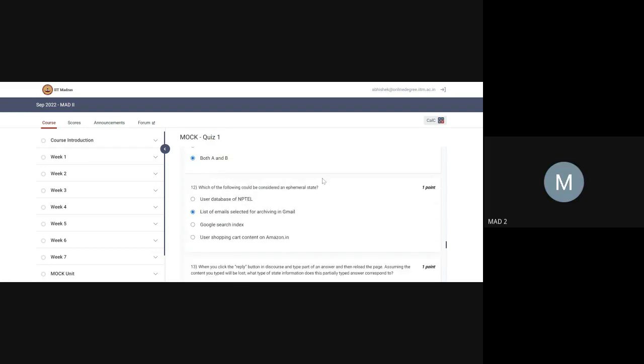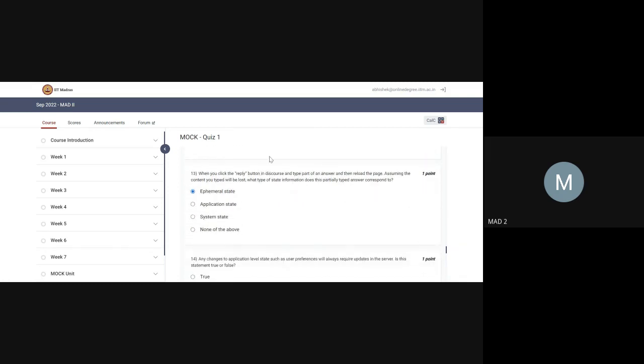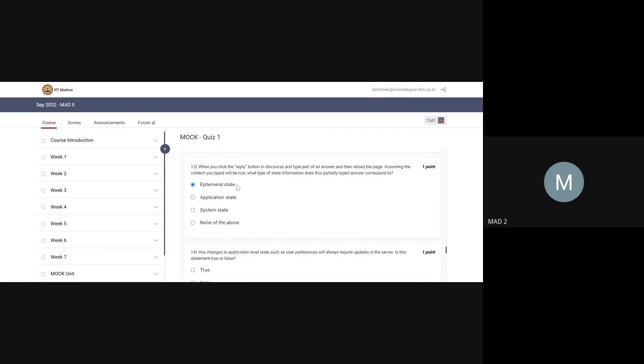The previous question was explicitly telling you to select an example of ephemeral state, and this one is giving you a scenario and asking you what type of state it will be. So it will be ephemeral because the moment you refresh, it will all be lost. The question itself is saying that it will be lost. But in case of Discourse, when you do so, it does not happen. So that's why the question says assuming that it happens. So yeah, it is an example of ephemeral state.